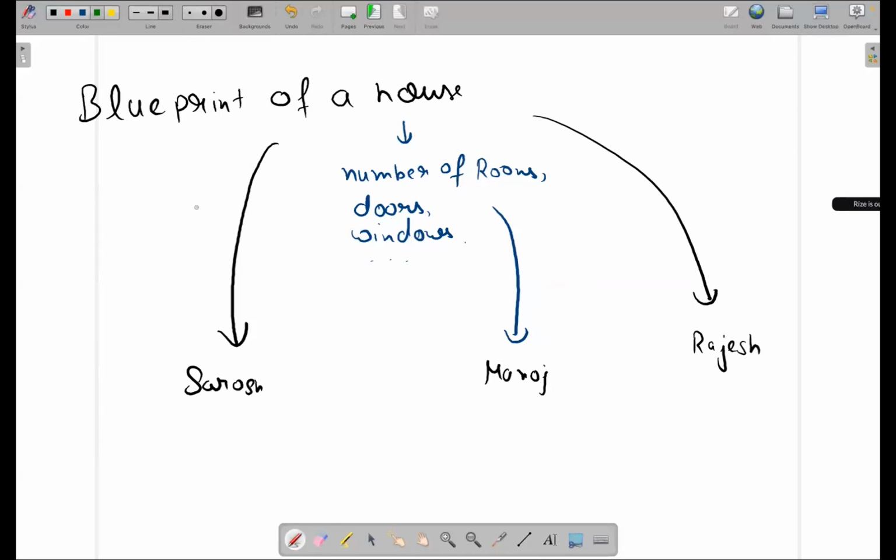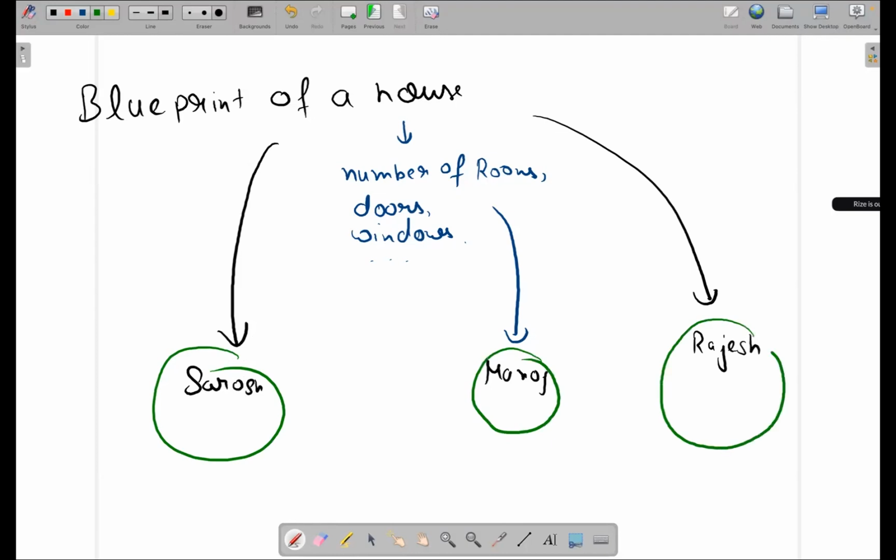When they create the house from this blueprint, they will furnish it differently, the way they put the furniture and everything. Sarosh took one copy of the blueprint and built his house. Similarly, Manoj did the same thing and Rajesh did the same thing. So this is what is known as a blueprint, and these are known as instances. Sarosh is using a copy of the blueprint, Manoj is using a copy of the blueprint, and Rajesh is using a copy of the blueprint.